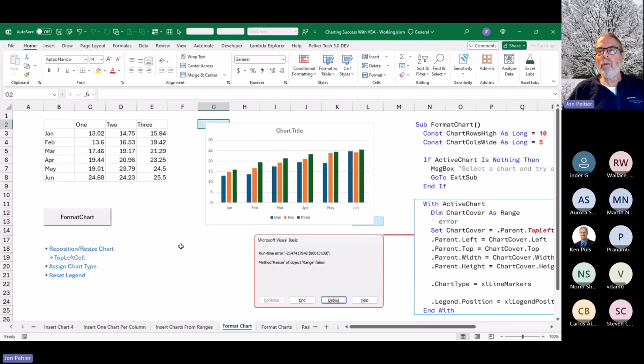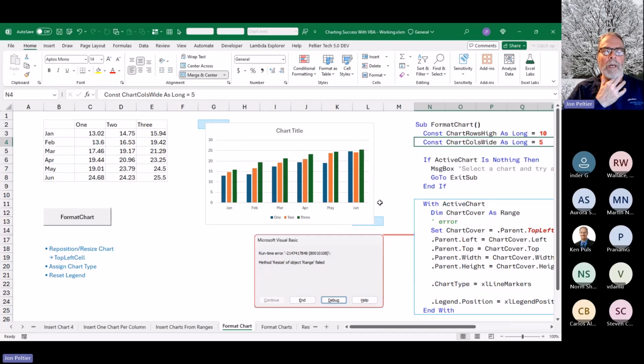And we're going to make it 10 rows high and 5 columns wide. That's not a bad size for a chart. We're going to assign a chart type. This is a column chart, but I want it to be a line chart with markers. And I'm going to reset the legend. I don't want it below the chart. I want it to the right of the chart. And so let's go over and look at the code.